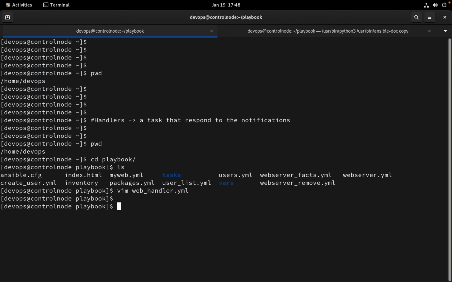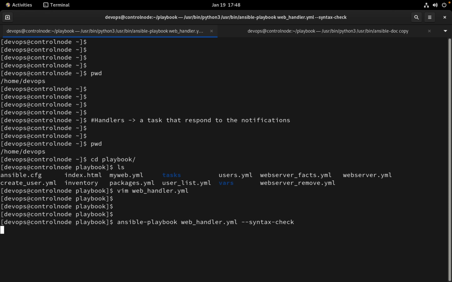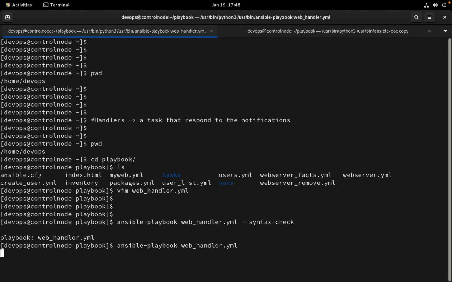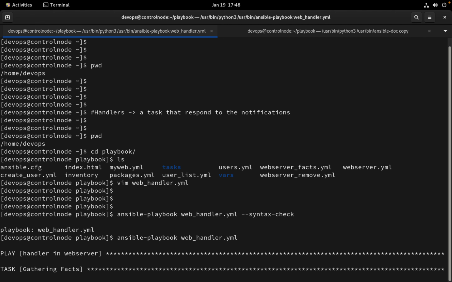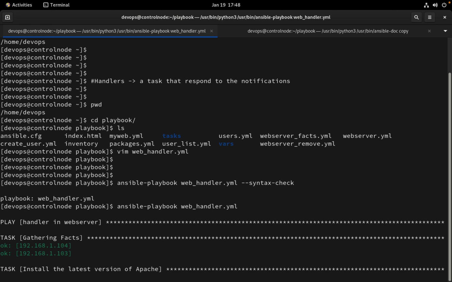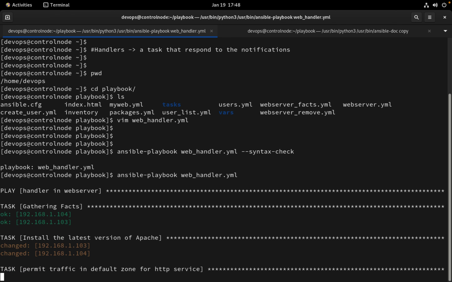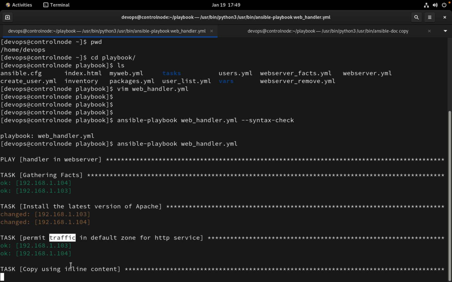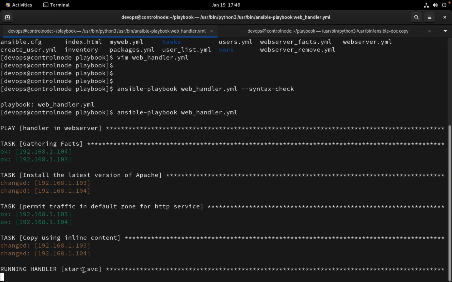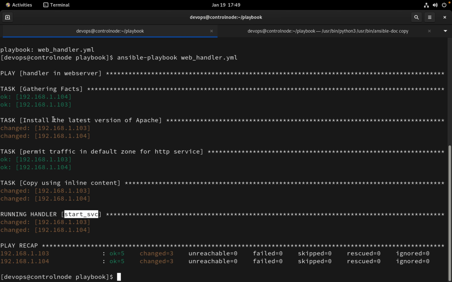So let's run this playbook and check the execution. Check the syntax first. Syntax seems fine. It will now install the packages. Now allowing the port. See here, the service is not started yet. Allowing the port, copying the file with the index.html content, and then last it is running the handlers part. So the control does not switch from this installation module to the handler, but it has been executed serially.